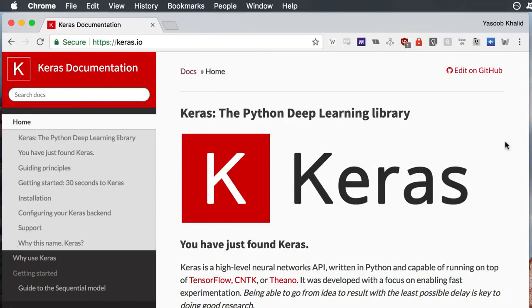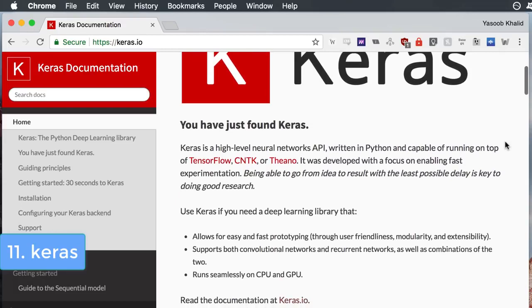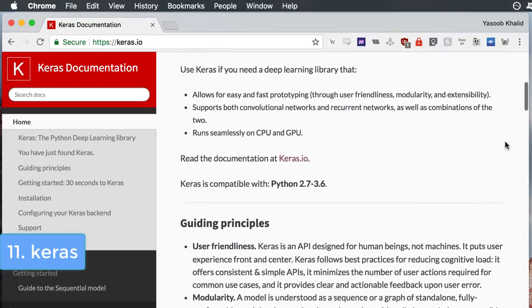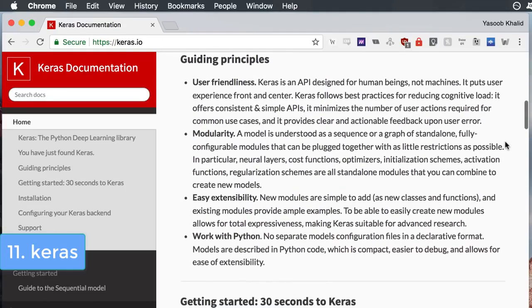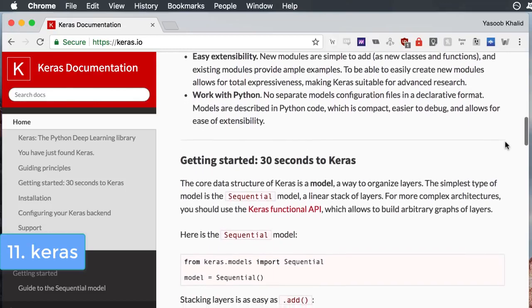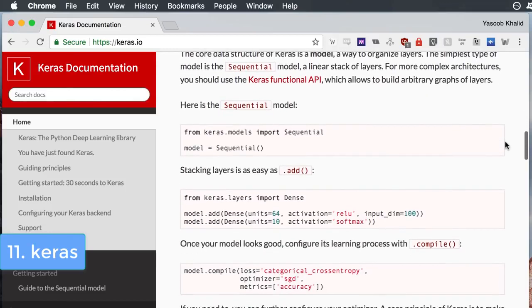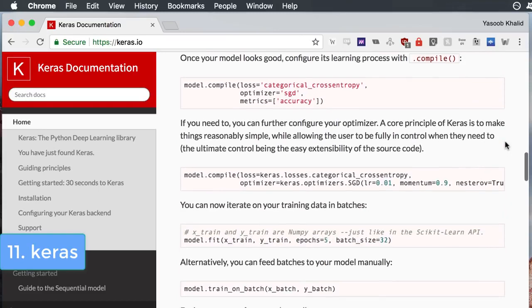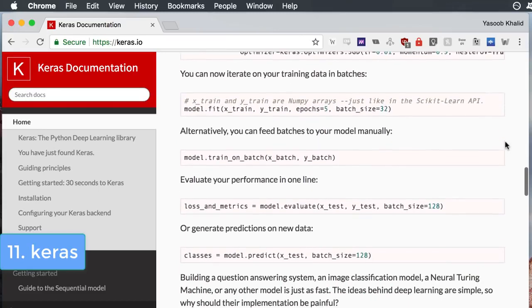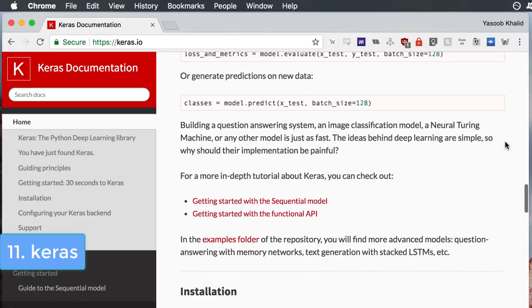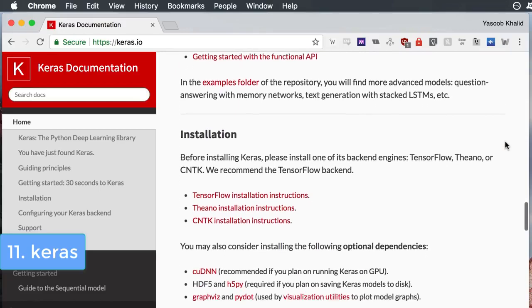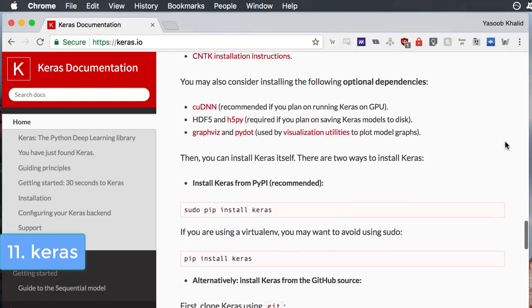This list would be incomplete without a machine learning related library. Let's talk about Keras. Keras is a high-level neural networks API written in Python by a Google engineer. It allows for easy and fast prototyping of your neural networks. It supports both convolutional networks and recurrent networks, as well as a combination of the two, and it runs seamlessly on CPU and GPU. Instead of using TensorFlow directly, you can use Keras as a front end.